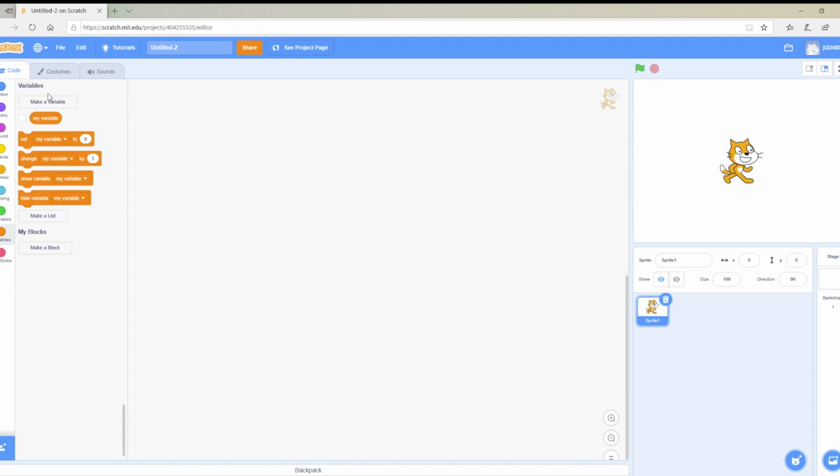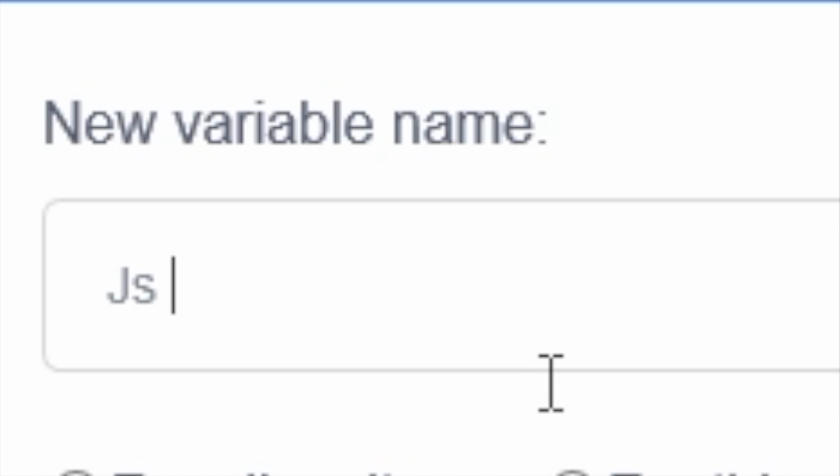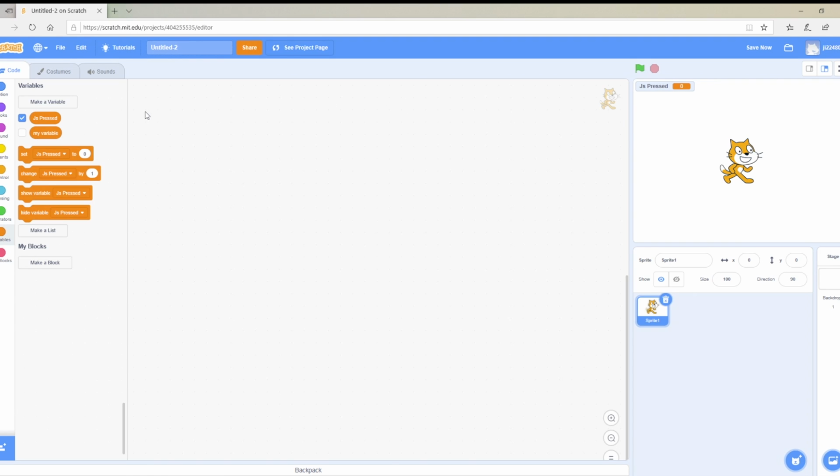Here we have a couple variable blocks that we can use. The first thing we're going to do is make a variable. So I'm going to call this J's press. I'm saying J's because that's the first letter of my name, so variables can really keep track of anything. As you can tell from the name, this one's going to track how many times the user presses the letter J. Variables in general should be named according to what they're supposed to keep track of, so that way it's a lot less confusing.